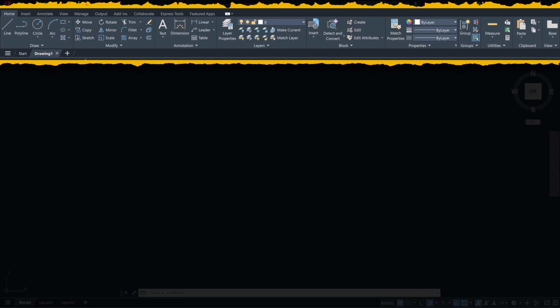Inside each tab, the tools are divided into small groups. This group is called a panel. For example, inside the Home tab, you may see panels like Draw, Modify, Annotation, Layers, Block, Properties, Groups, Utilities, Clipboard, and View. Each panel groups similar tools together. The Draw panel is mainly used to create objects. The Modify panel is mainly used to edit objects. The Annotation panel is used for text and dimensions. The Layers panel is used to organize the drawing, and the Properties panel is used to control object properties like color, linetype, and lineweight. This organization makes it easier to find the tools.